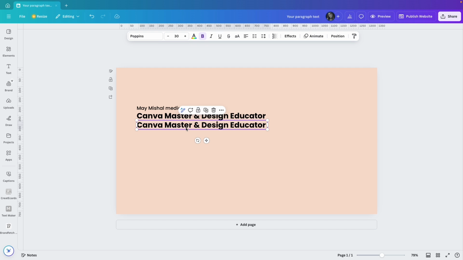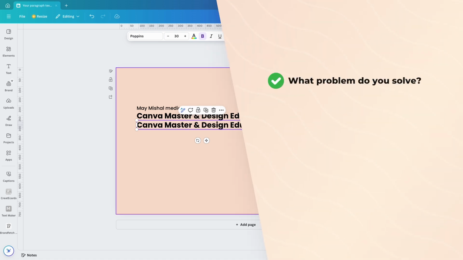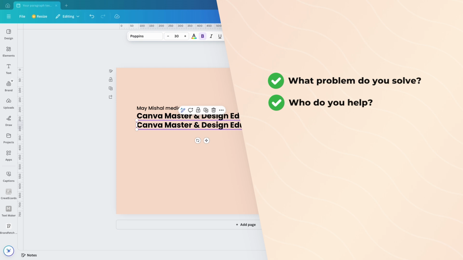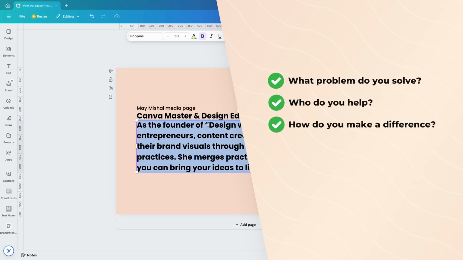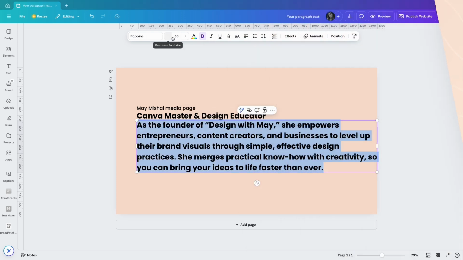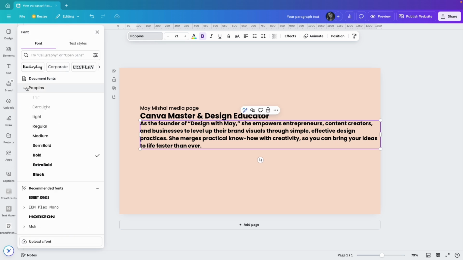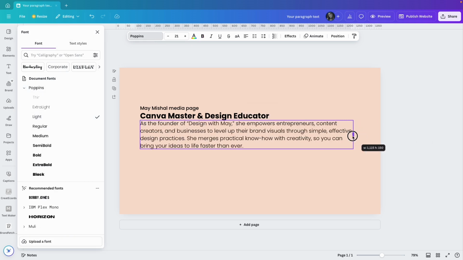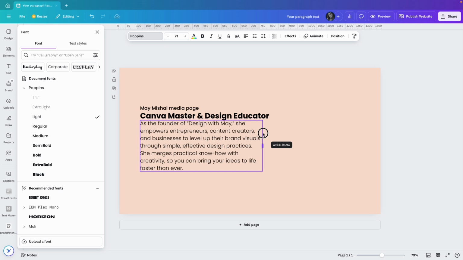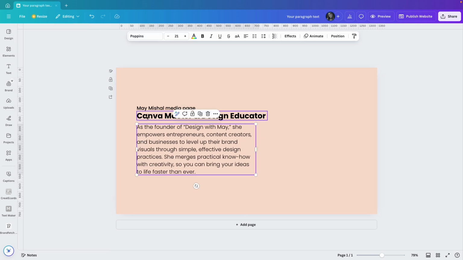If you're not sure what to write, you can use ChatGPT to generate ideas, but make sure your description answers these key questions. What problem do you solve? Who do you help? And how do you make a difference? I'll make this text smaller, around 21px, and set it to Poppins Light. Now I'll adjust the spacing between the text to keep everything balanced.